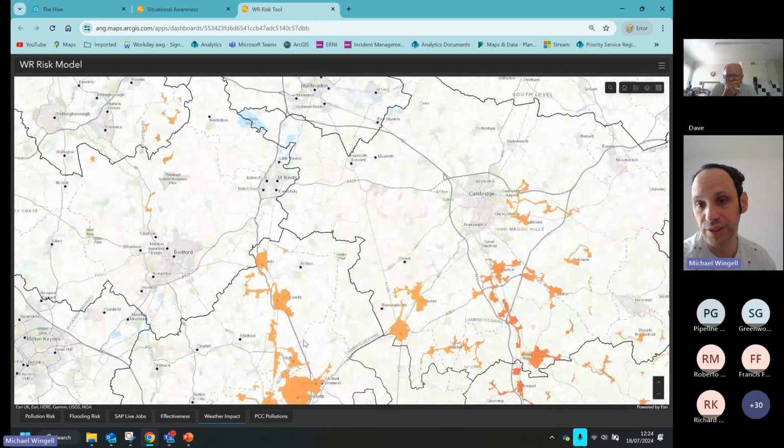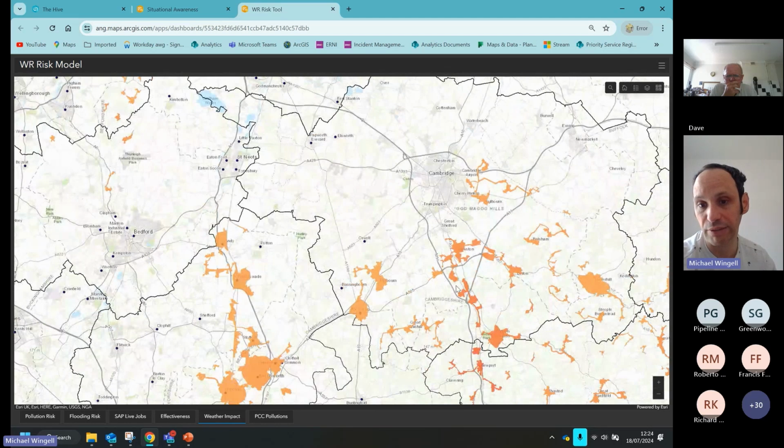So again, we then start to see that where we have high degrees of rainfall, we can have a look to see what work is currently being undertaken or not being undertaken, and what our resources look like for those particular areas, so that we can respond accordingly.